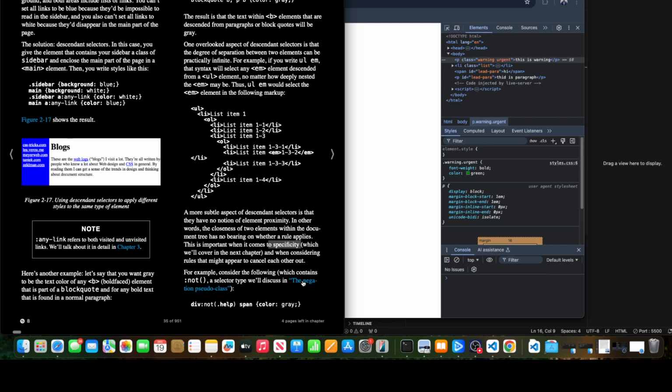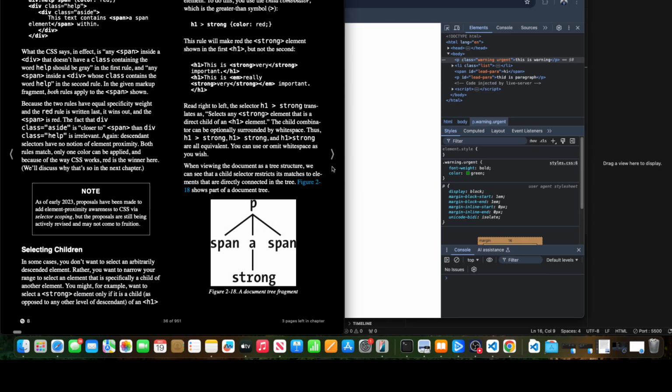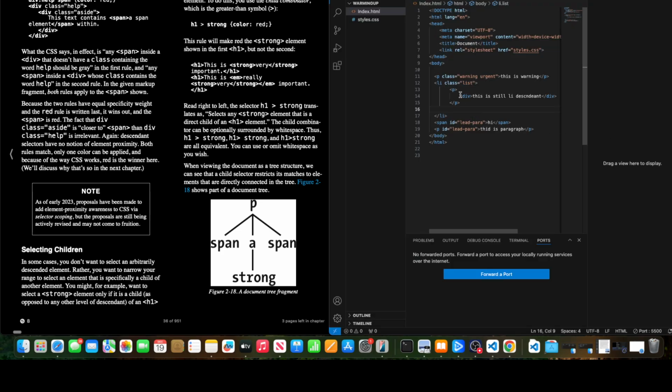This is the negative pseudo class. Now, the problem with this is how deep inside it goes. This div will also be a descendant because it is inside the list. We don't want this to happen. Instead, suppose we only want the direct children.